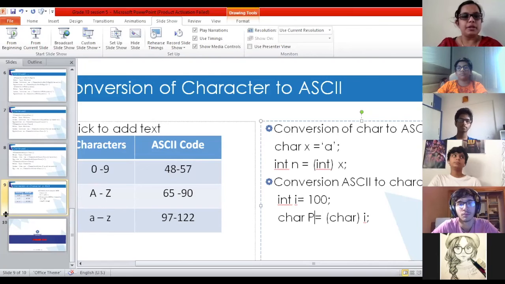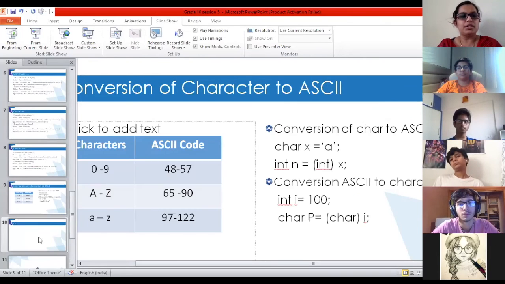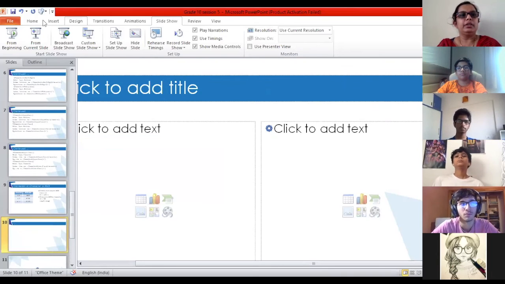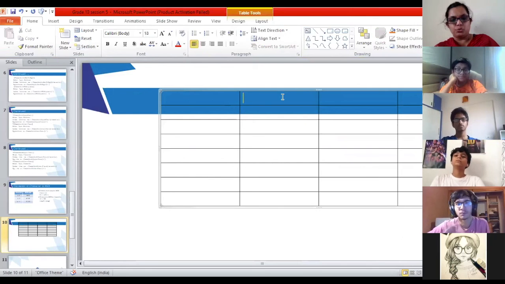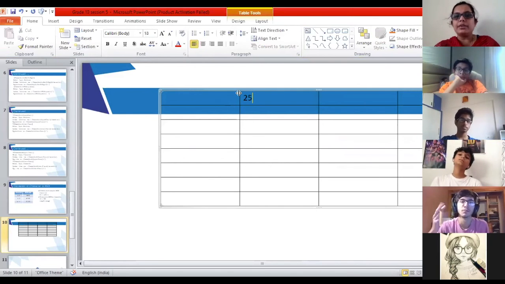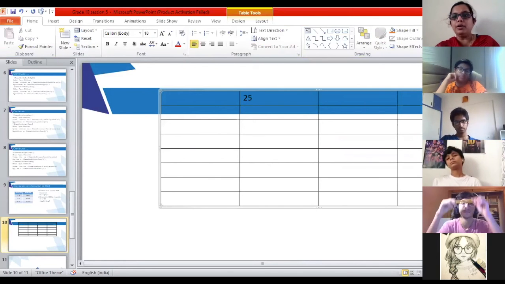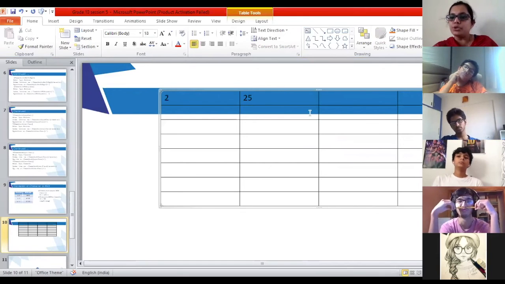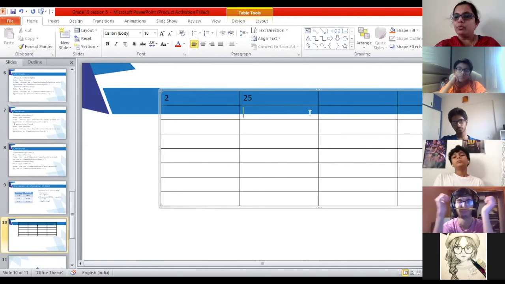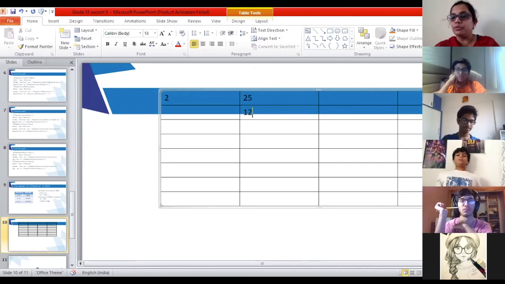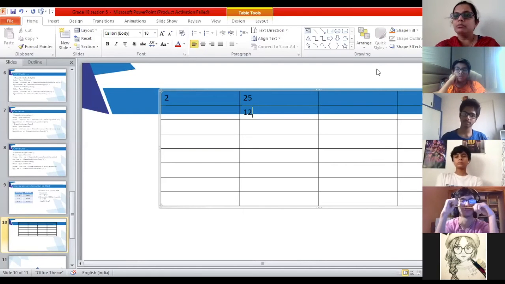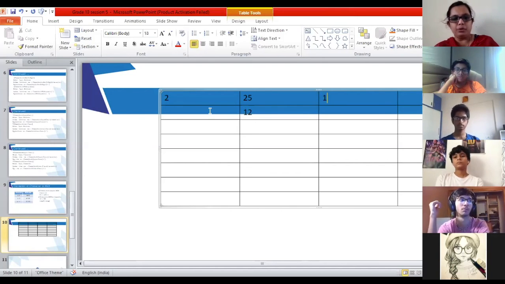So I'll explain how the conversion happens on the new slide. Suppose the number 25 has to be divided by 2. I'll write 25 in the central column, write the divisor 2 here, and after dividing, whatever quotient you get you write here. What will be the quotient? 12, the integer quotient. And the remainder is 1.